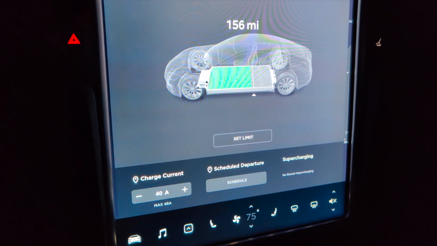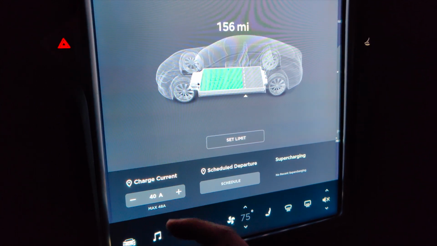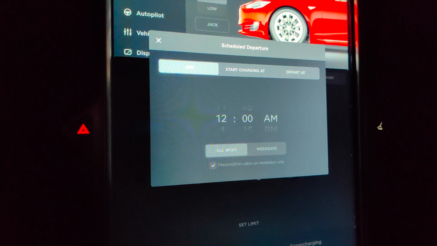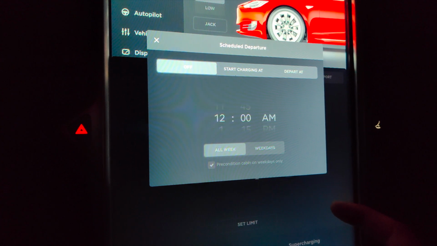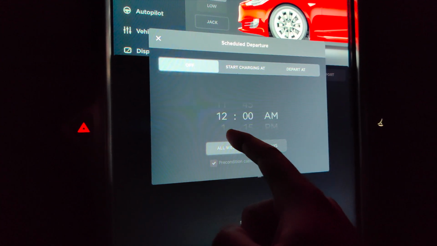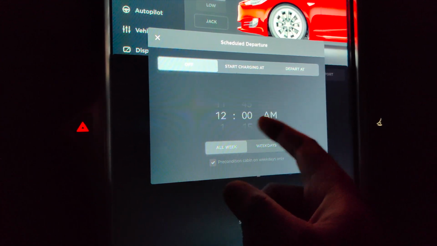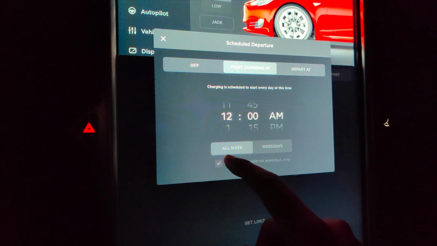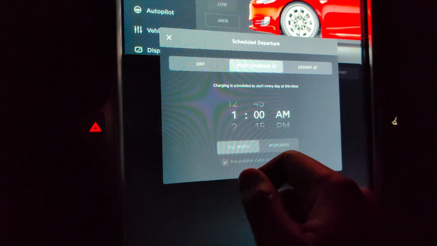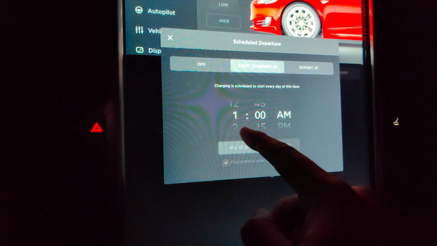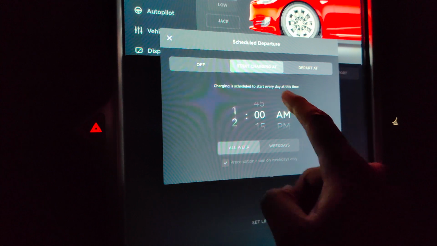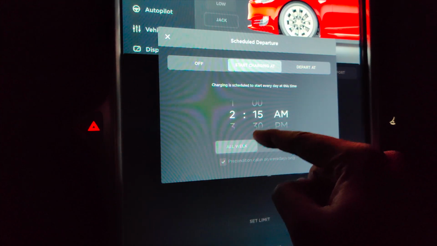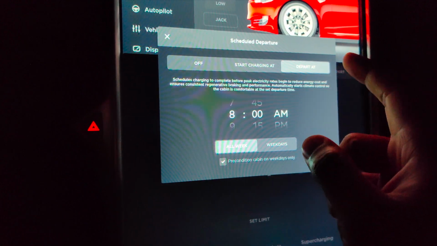Also, when you are charging the car, you have the options to choose how many amps you want to draw from the outlet, and also you can schedule charging. Let's say you connect the car but you don't really need it to charge right away, you can set here if you want to start charging at 1 a.m., 2 p.m., whatever you want. And also you can set weekdays, and these options are available when you are connected to the wall. Right now because I'm not connected it doesn't let me change anything but the time, but you can set when you want to start charging or when you want to be done charging.